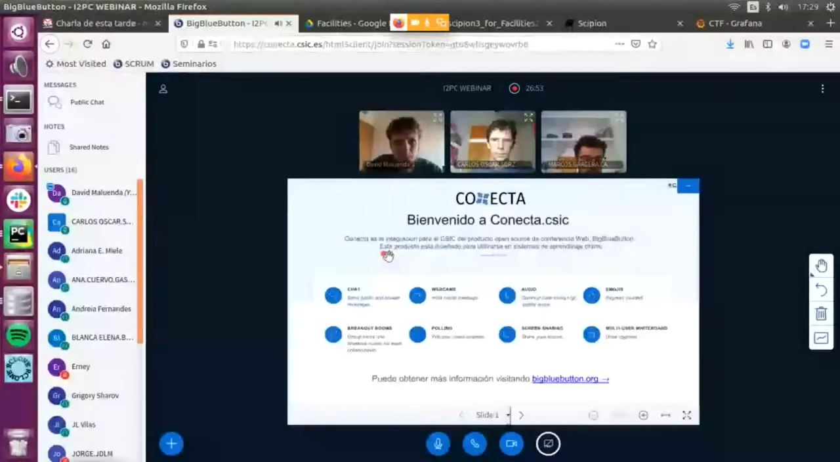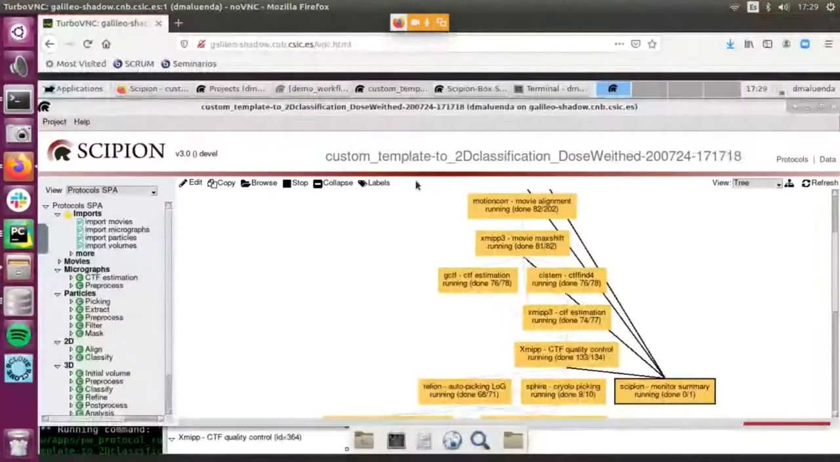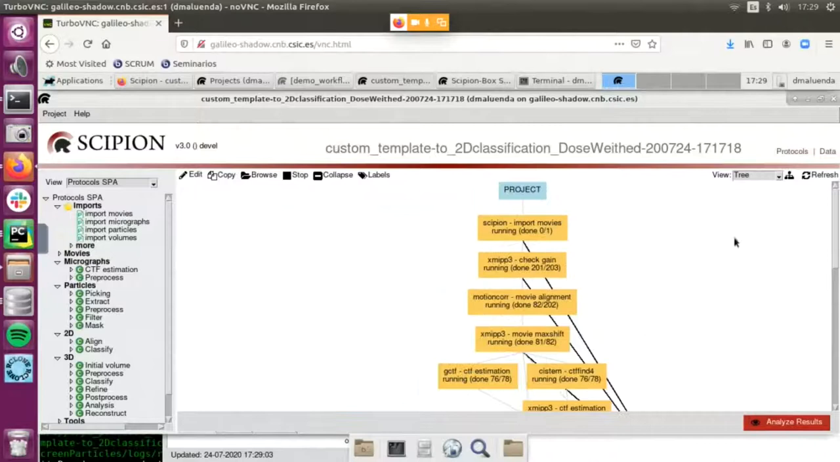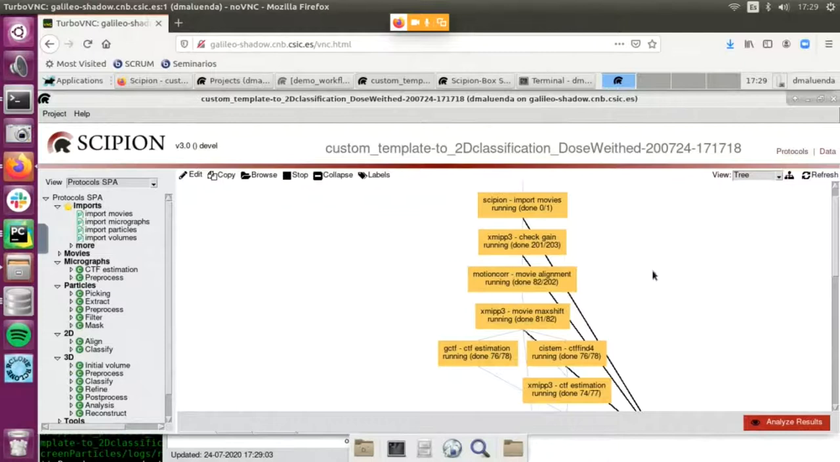Okay, here is the workflow that Marcos presented to you. First of all, I want to answer some questions that we got in the chat. One was regarding making workflows without using a template, because this workflow here has been done using a template, but we can also generate a workflow on the fly.